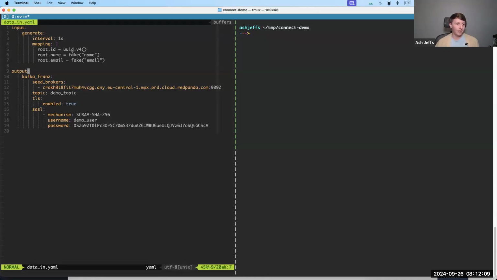So I've got one config here. Yes, that is a password just in plain text. Don't worry about that. Don't look at it. Don't copy it. And what I've got here is an input and an output. It's a very, very simple Redpanda Connect config. I have a generate input, and that's going to continuously generate data. So I'm going to use this to populate my demo topic with things. It has an interval where we're saying every 1 second we want to generate a new message.